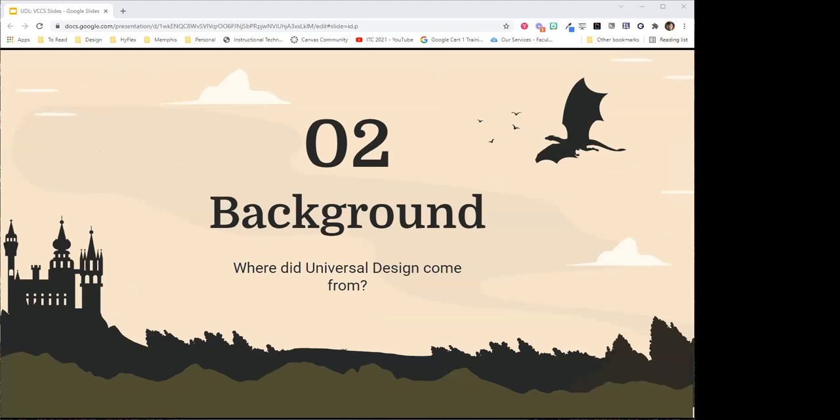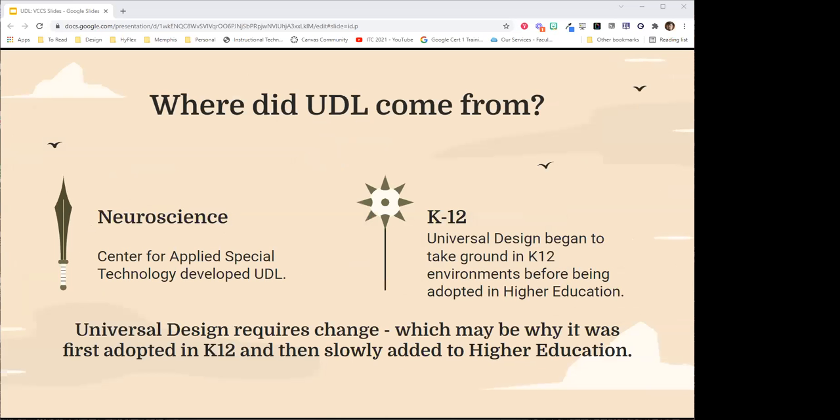So with that in mind, let's talk about where universal design comes from. First, it comes from neuroscience. It was developed out of the Center for Applied Special Teaching. They are the ones that kind of coined the phrase universal design for learning and built some frameworks around it. We also see universal design for learning really embraced and used in the K-12 environment. And it kind of started there. Higher ed was working through it, but K-12 really embraced it and took off with it.